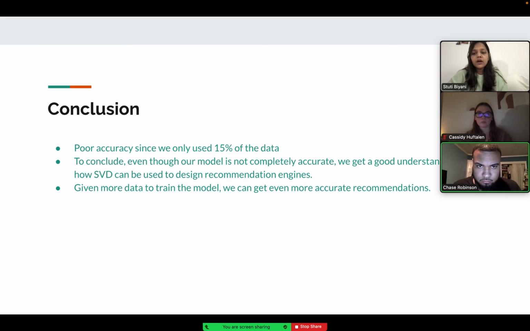And to conclude, even though the model is not that accurate, we get a good understanding of how we can use SVD to design recommendation engines. And given more data to train the model, we can definitely get more accurate recommendations.